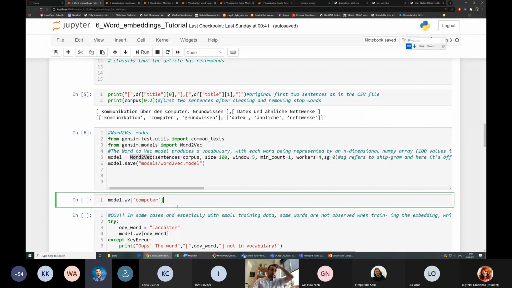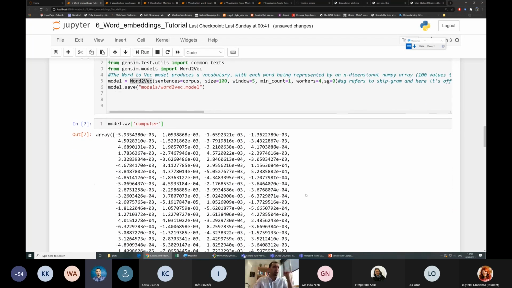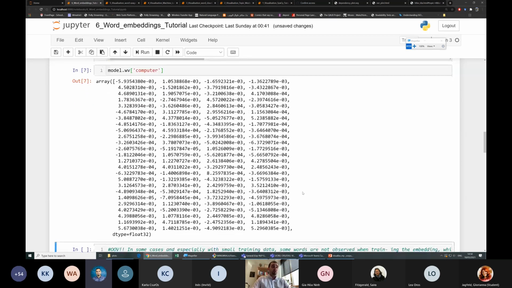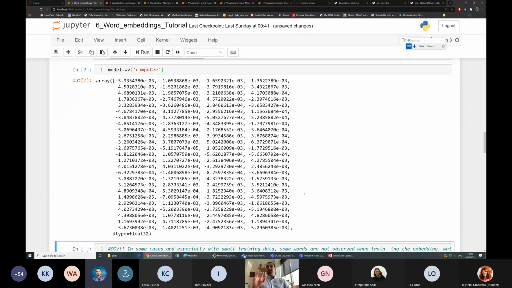I know that the word computer exists in my corpus, so I'm going to test to see what the vector for this word looks like. If I run it, it's going to show me something like this, which might not be very easy for everyone to understand. But this is just showing, in the dimensions, all the vectors related to this word. So this is now going to make you think.